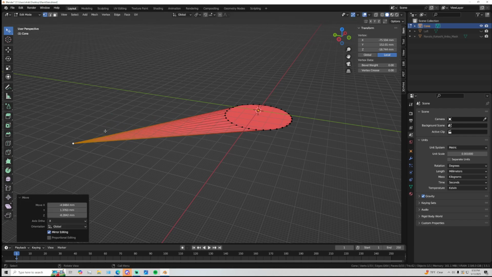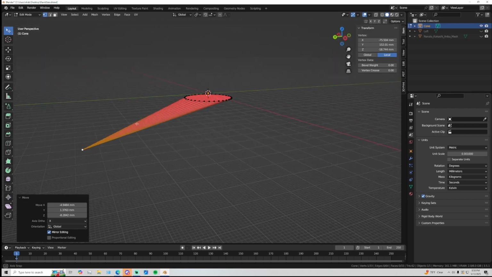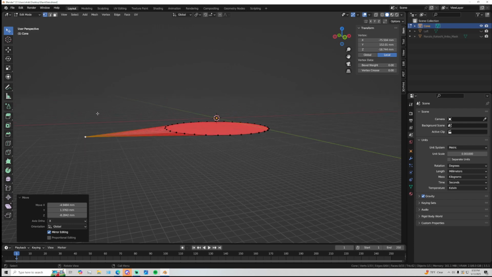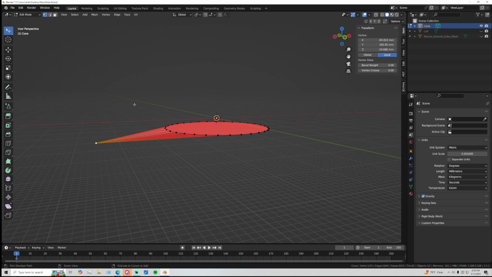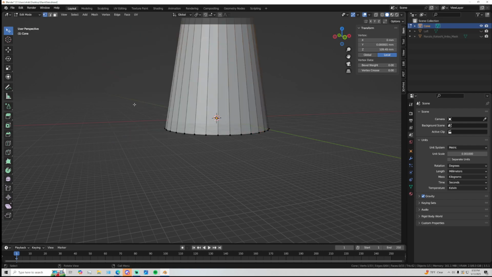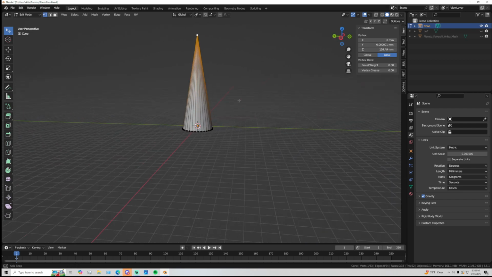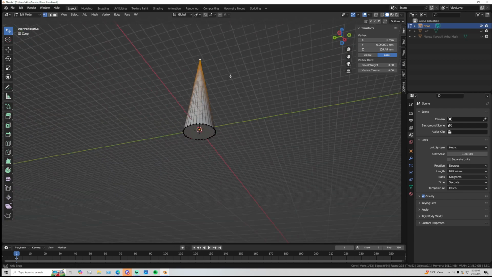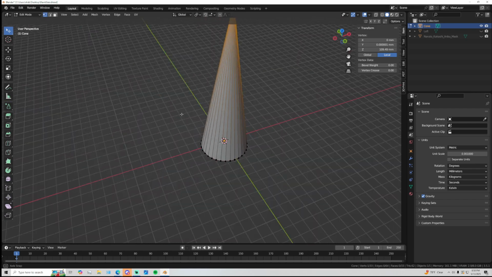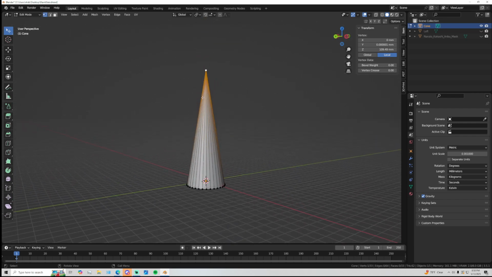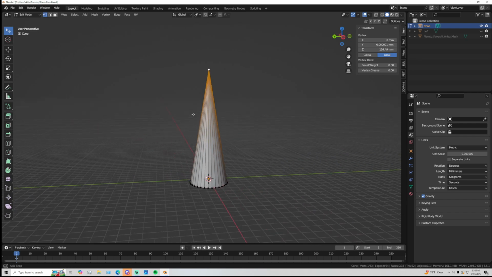So, you know what's interesting about this? I don't know if I'm at 150 anymore. Okay. That's 150. First off, it looks more like a cone than it looks like a horn, and we'll address that in a little bit. Probably bring it out some more.